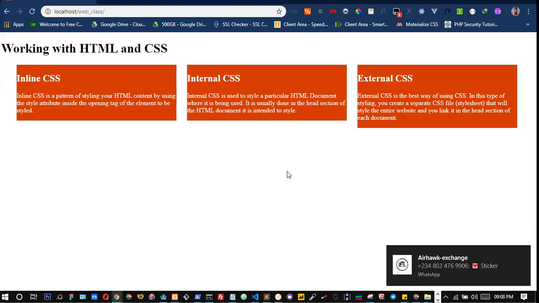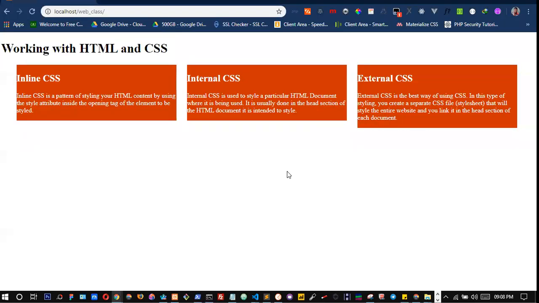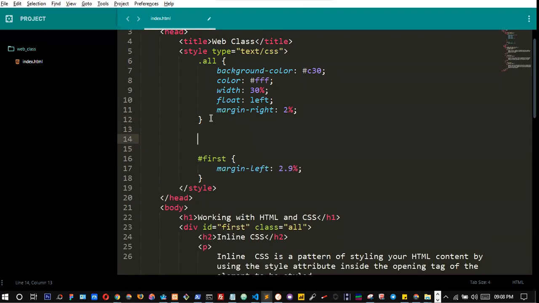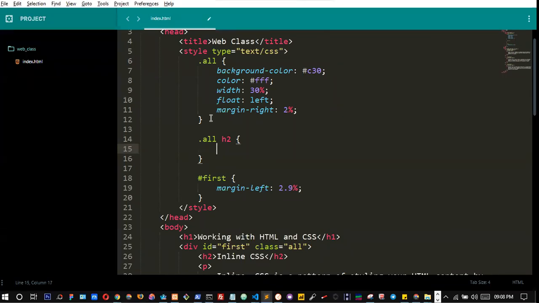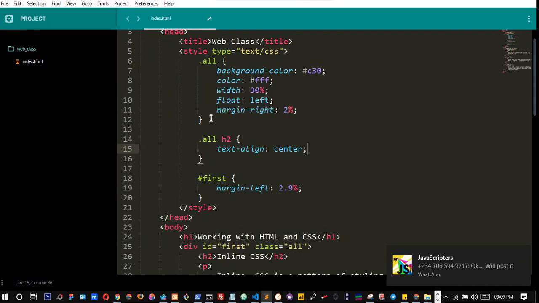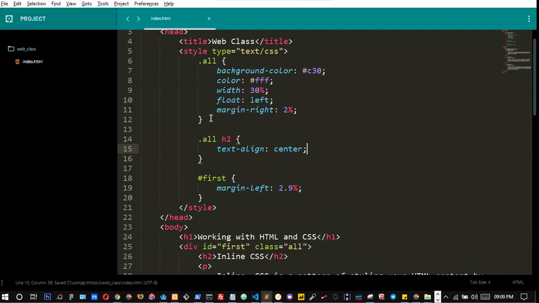Can someone tell me? First of all, Mr. Francis said the heading is supposed to be centered. Okay, let's do that. Let's target that. Now, to target the heading, remember we are targeting the H2 inside all. So first thing we are doing is dot all H2. That means we are saying the H2 inside all the all classes. So we now say text-align center, save it. The H2 inside the classes that has all: text-align center. If you have done that, save, let's see.